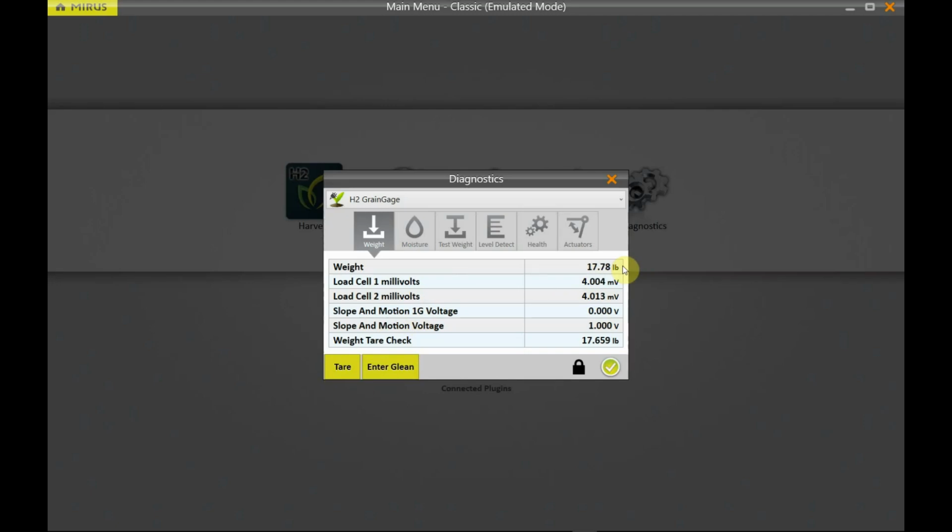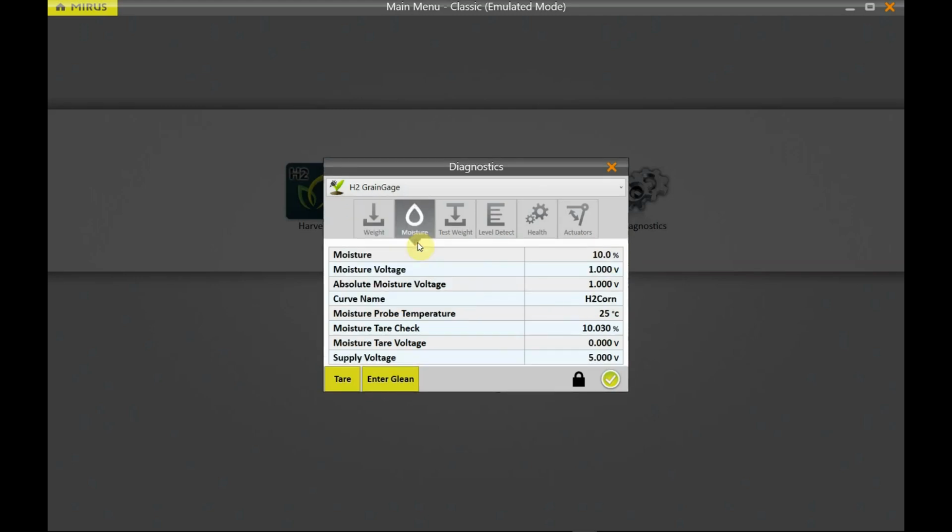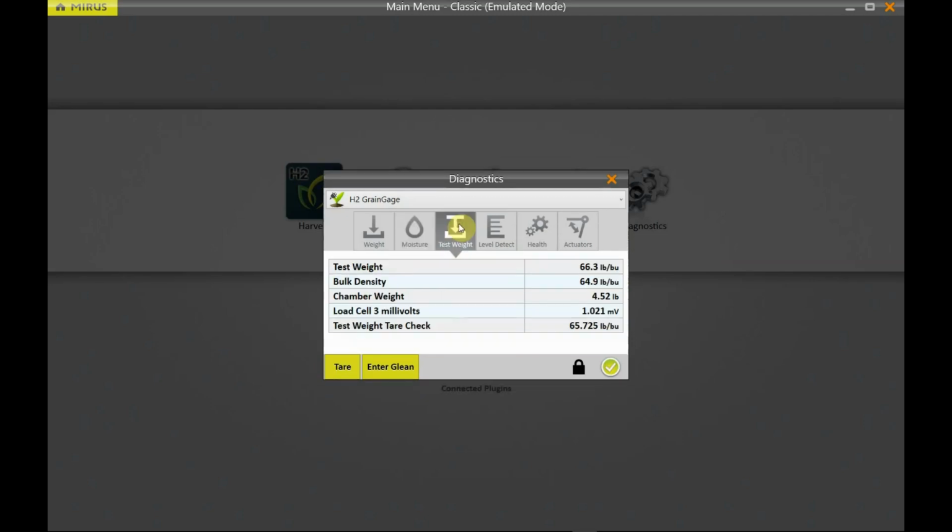Next is the Moisture tab. This allows us to see the real-time moisture of the grain you have in the grain gauge. Next is the Test Weight tab. This allows us to see the test weight of the grain in the grain gauge. The top value saying test weight gives us the real-time test weight value.